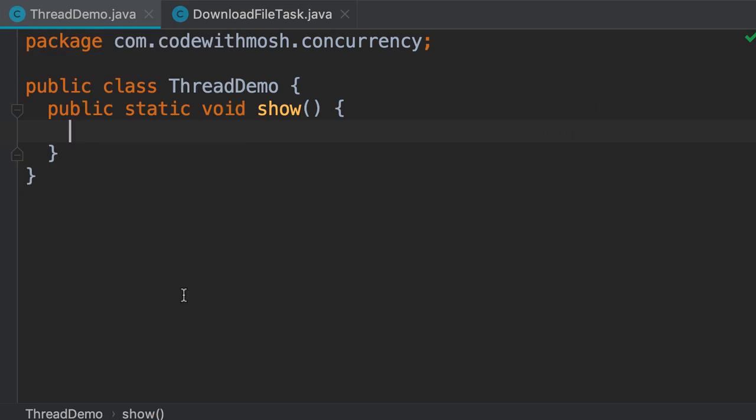Let's say as part of downloading multiple files, we want to show the total number of bytes we have downloaded so far. So we need to store the total value somewhere and have multiple threads increment it as they are downloading files. This is going to cause a race condition, which means multiple threads racing or competing to modify a shared resource. Let me show you.